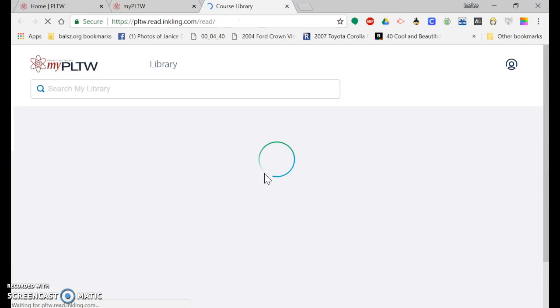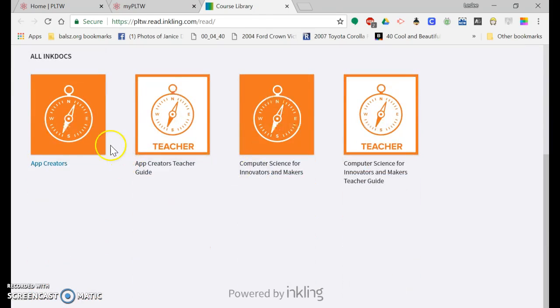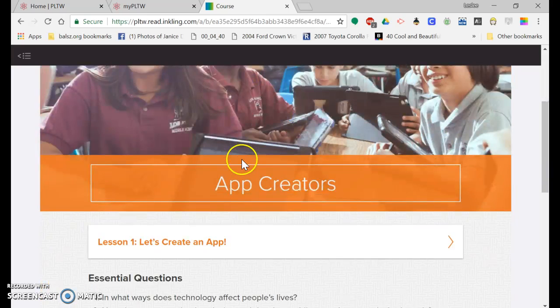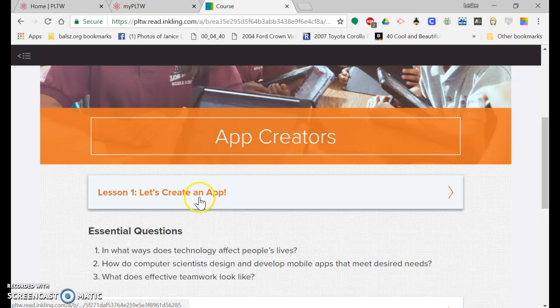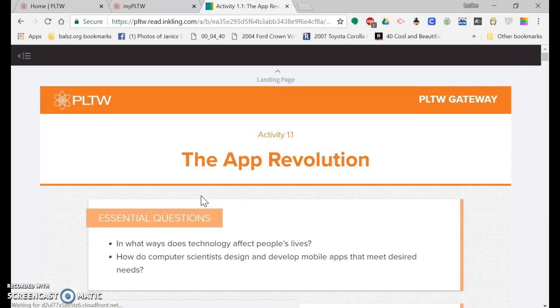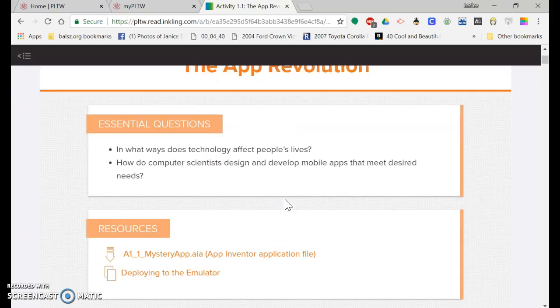And of course yours is not going to show exactly everything mine does, but yours is going to show App Creators if you're in the App Creators class, and it's going to show Computer Science for Innovators and Makers if you are in that class. So for this one, I'm just going to open up the App Creators. And so now this is our landing page. Once we go down from our landing page, we're going to where it says let's create an app. Click on that. It opens up the App Revolution, opens up Activity 1.1.